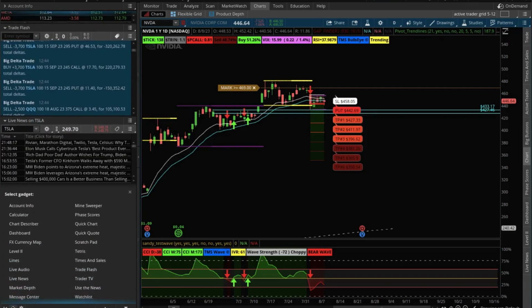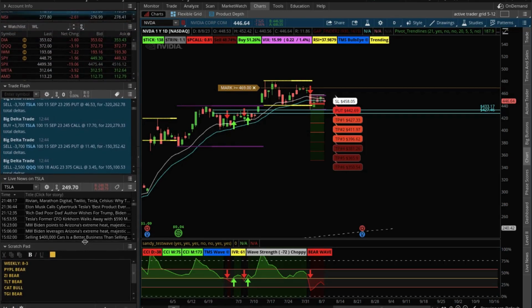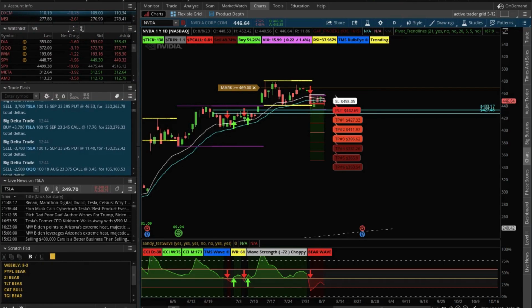Let's see what other cool gadgets they have. Calculator. They have a scratch pad up here that I've used as well. Let's see if I can find that. You might like the scratch pad. Yes, and you can see I'm putting down my notes for what this week looks like and what tickers I'm looking at.